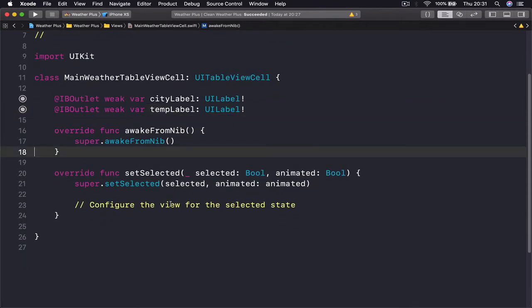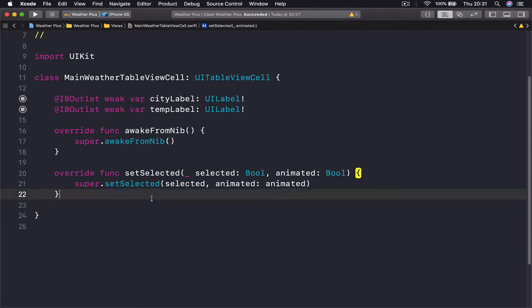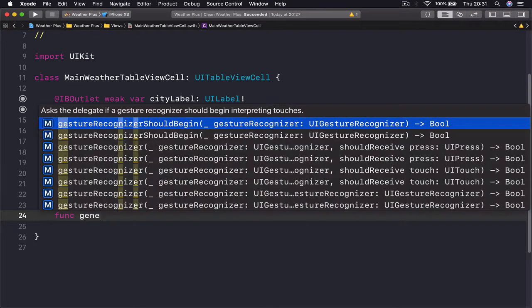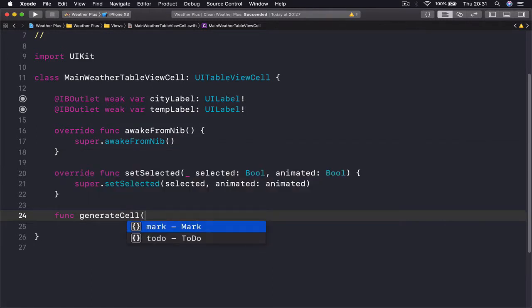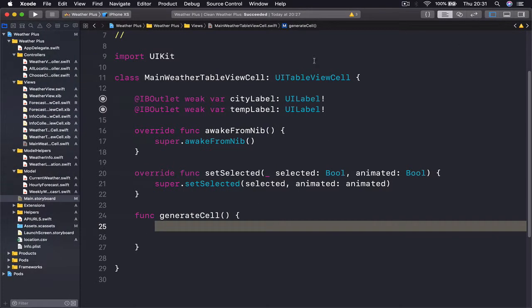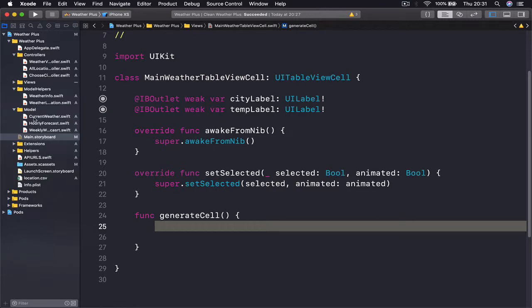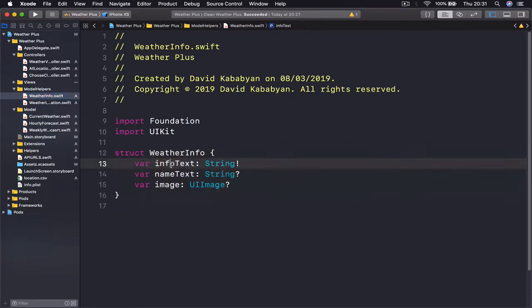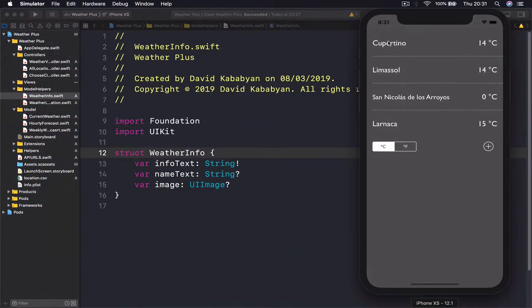In awakeFromNib, I'm just going to remove the default comment. We're not going to use any of these two functions. We just want to create a func, generateCell, and we need to give something to our function here to take. So what we have is a weather model, but since all of our weather models contain a lot of information, we don't want to pass this around. What we need is something short, like we did with our weather info. We want to do the same with our newly created cell. So some kind of struct that will hold a value of a city and a temperature. So we can set this, and whenever we are displaying this location, we can get all this information in this small object.